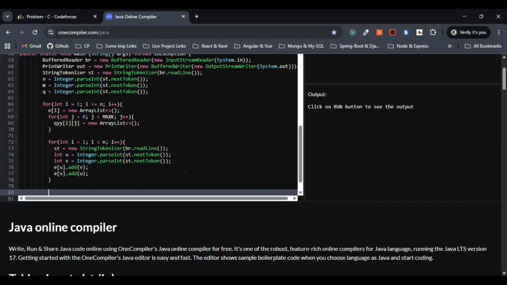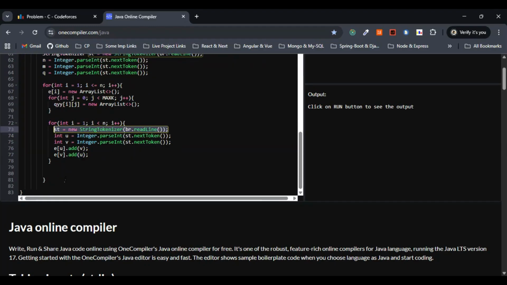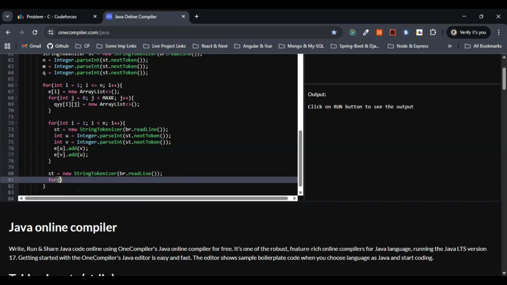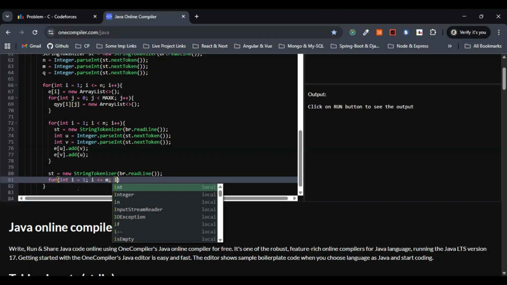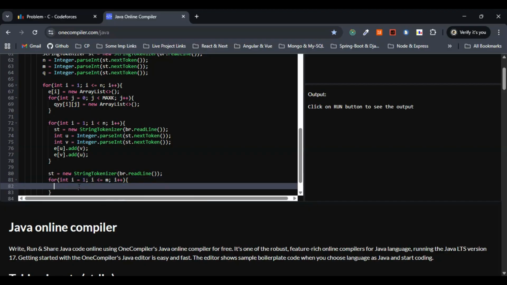First, let me go with the string tokenizer here. We have to read m integers from C1 to Cm, right? So let me copy the same thing, this line, string tokenizer, and paste it over here. So this is fine. Now let's move on with the for loop, the iteration part. i equals 1. So let me increment i here.